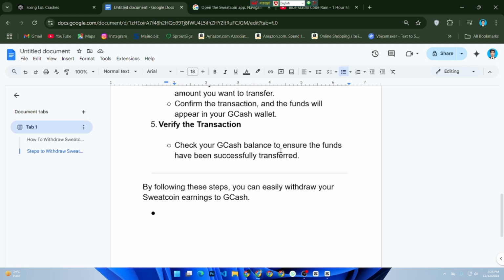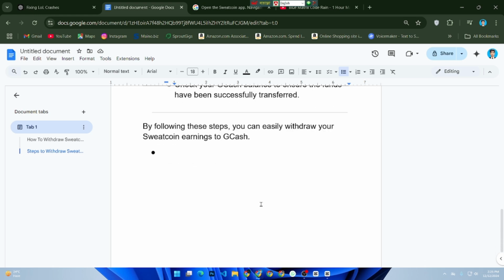Finally, check your GCash balance to ensure the funds have been successfully transferred. By following these steps, you can easily withdraw your Sweetcoin earnings to GCash.